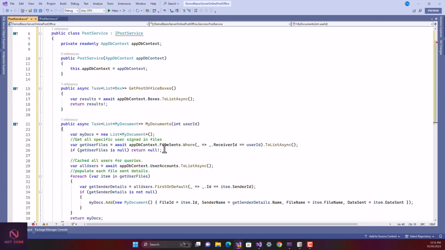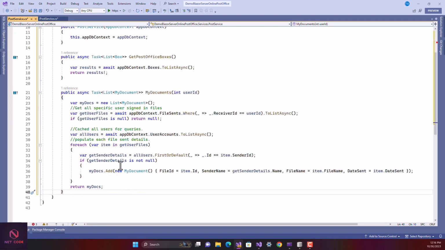We check the database, that's the files in the database. Retrieve all lists which are related to this user ID. Now you have to loop through them, and with each one, grab the user details. So you can see we have the file ID, just this item ID, when looping through this get user files. Now for the sender detail, you want to have the sender name, the file name, and also the date sent. So we are populating the document and returning it to the user. So as soon as you click on the home page or my inbox, you see the file as we saw earlier on.